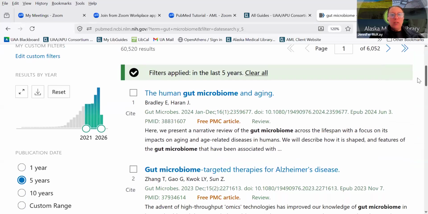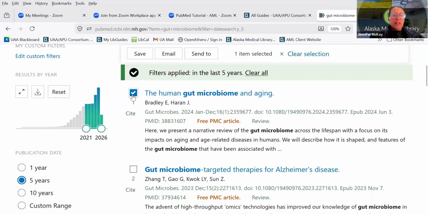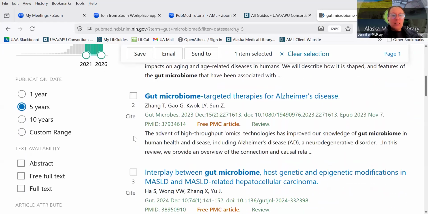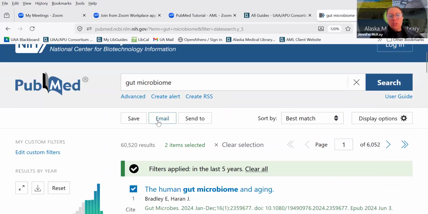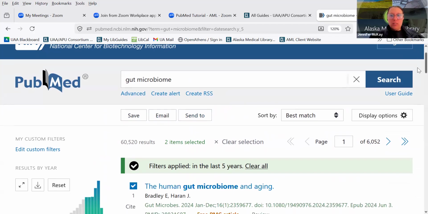As you are searching, you can select items to look at and save for later. And you can do that by creating a login account with the National Library of Medicine. You'll be able to email articles to yourself, save them, and use different send options.